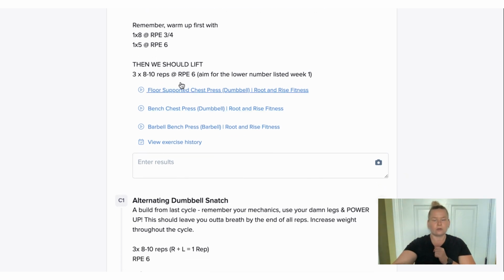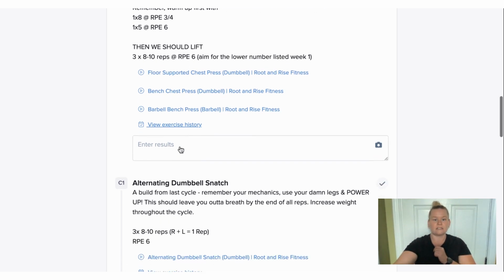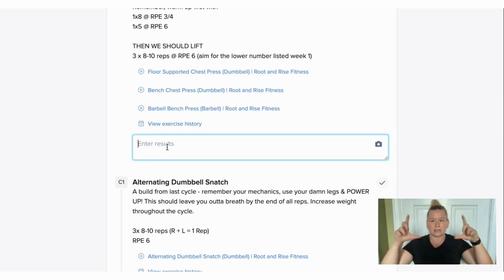After you do your exercises, it is very important that you use this enter results box that you see. This is where you can put all of the information about the weights you used, the reps you completed, and how many sets you did. And not only that, if you see this little camera icon over to the side, that is where you can also upload video footage of yourself completing your lifts.